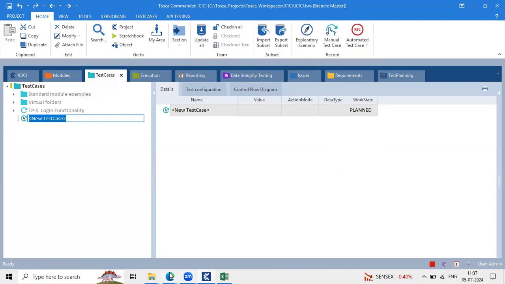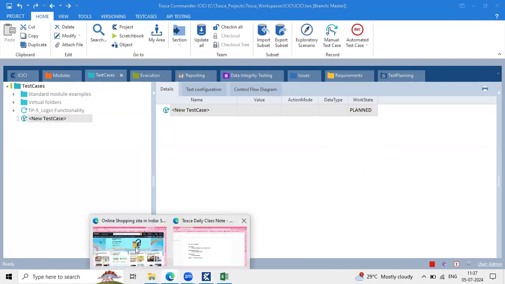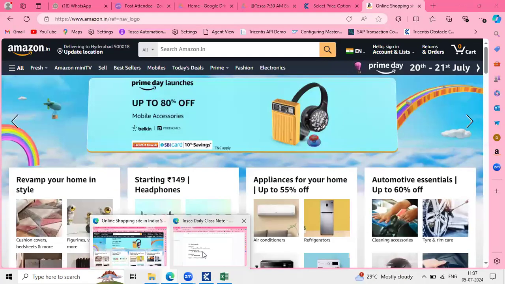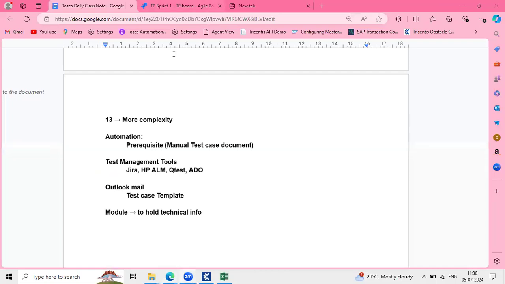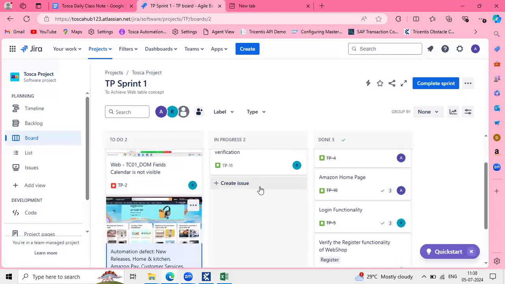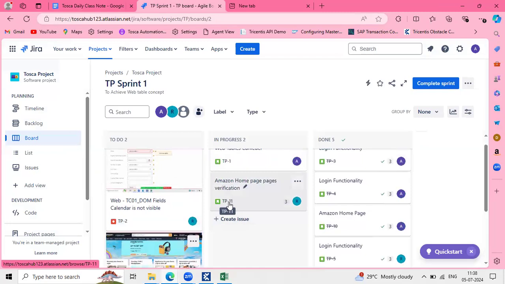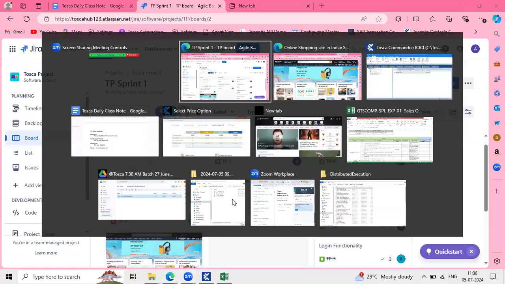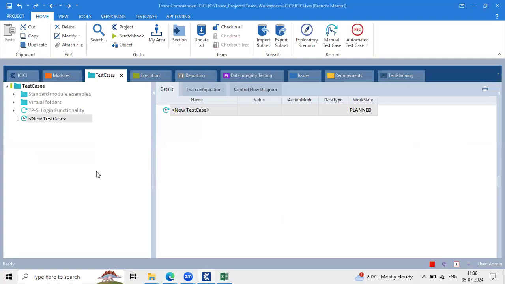So what is your test case ID? That is available in our Jira board, right? What is the story ID? TP11. Are you able to see the TP11, team? Yes. So TP11 is the story ID. So we have to use the same naming convention: TP11.